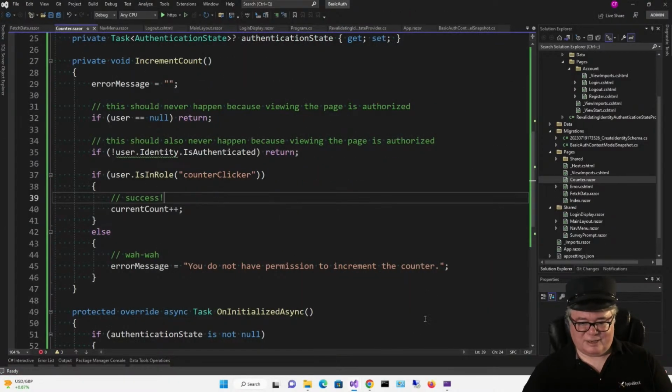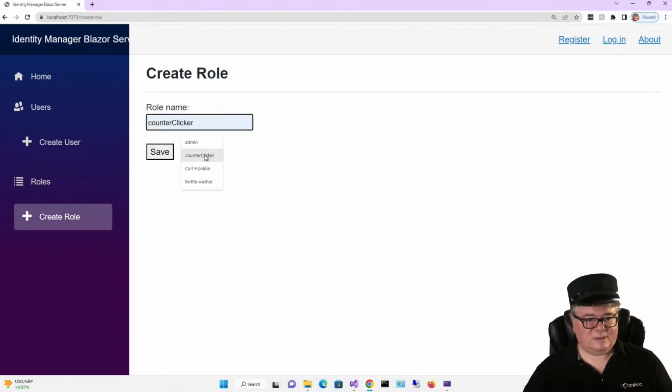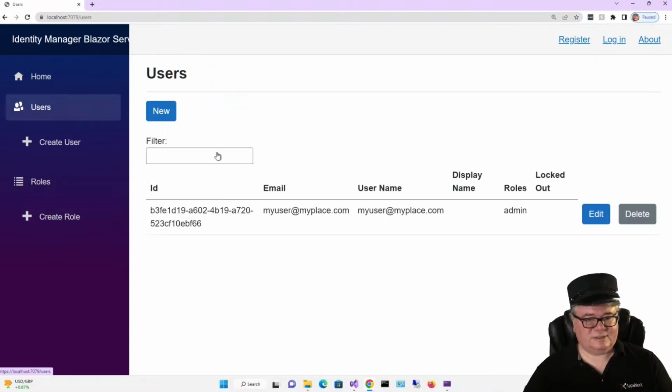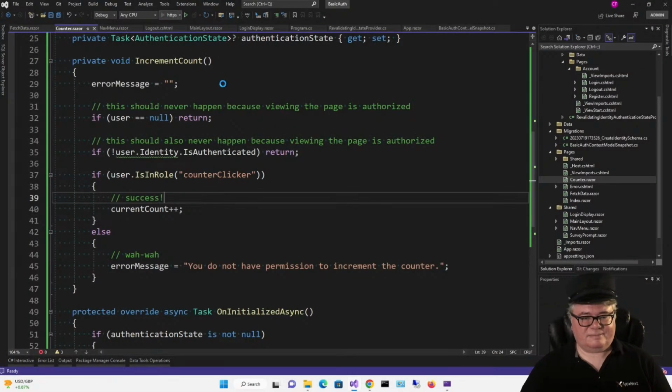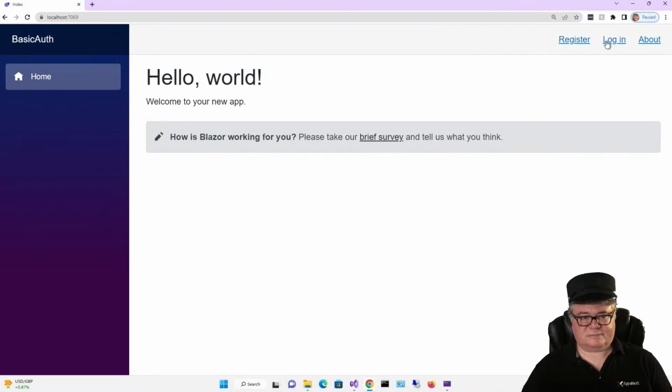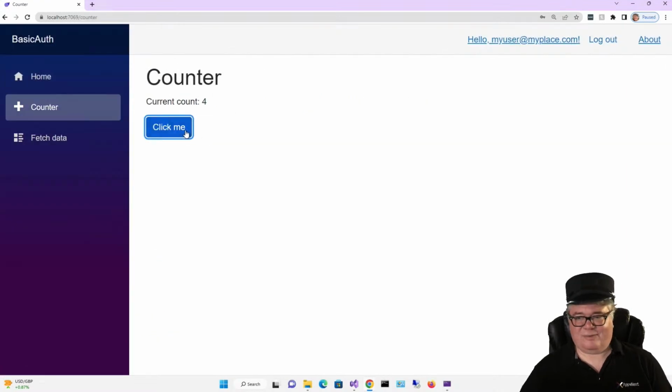So let's go back to our other app, the Identity Manager Blazor Server, and we're going to create a new role called Counter Clicker. And we're going to go to Users, edit the user, and add them to the Counter Clicker role. Now we can run our app again, log out, log back in. So I go to counter. Now I'm in that role, so I'm allowed to click.